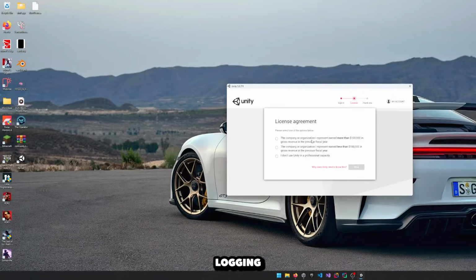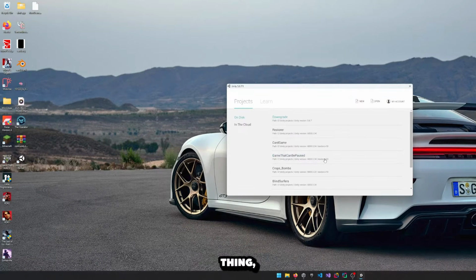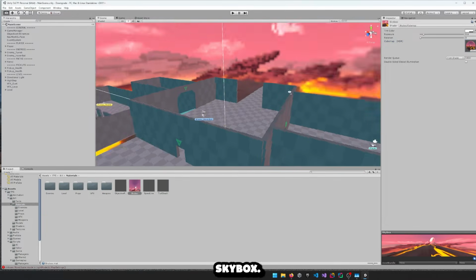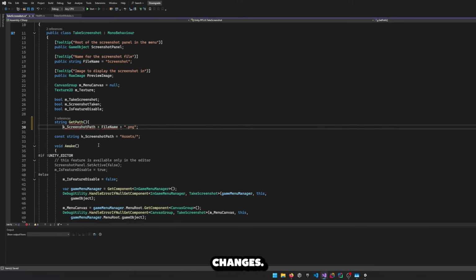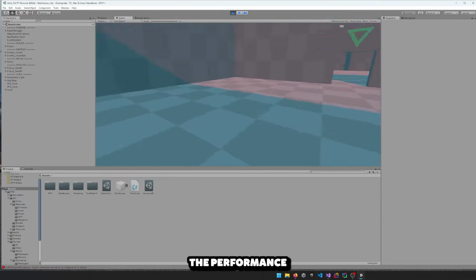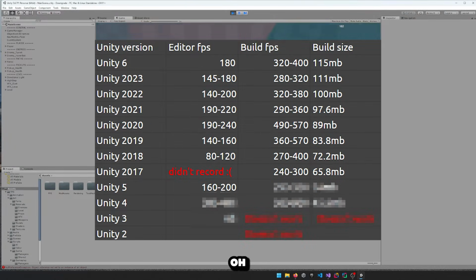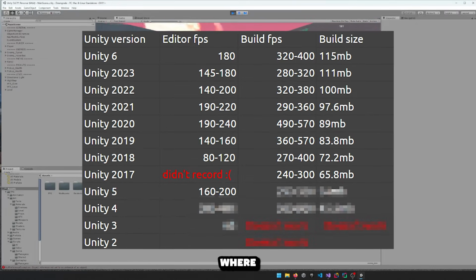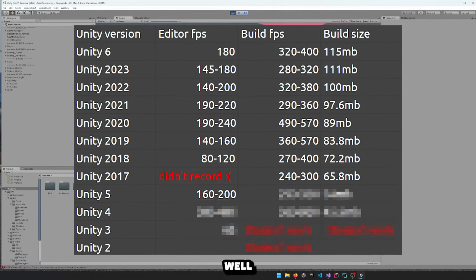Right after logging in, we can see that Unity Hub wasn't a thing, as there is a dedicated project browser in every version prior to Unity 2017. Surprisingly, the project just works, except for the weird skybox and again some code changes, it looks like everything is working. The performance in the editor is kind of bad. Oh yeah, I skipped Unity 2017 because I forgot to record the part where I tested the editor performance. It did well in the build.